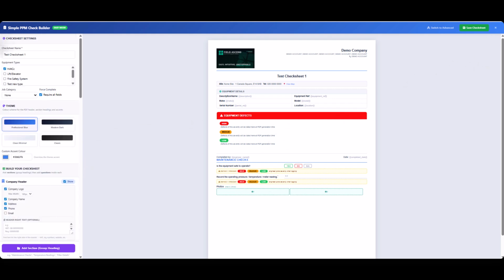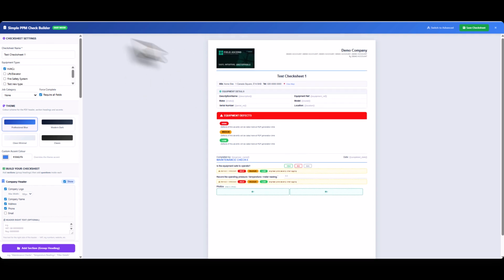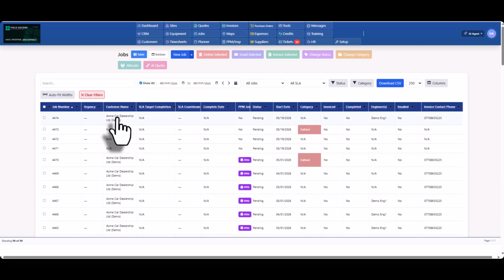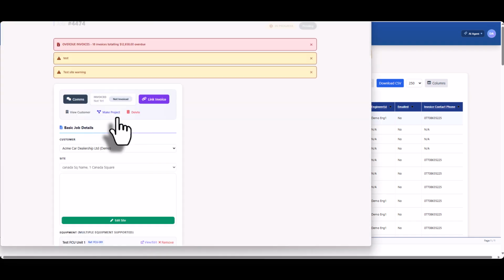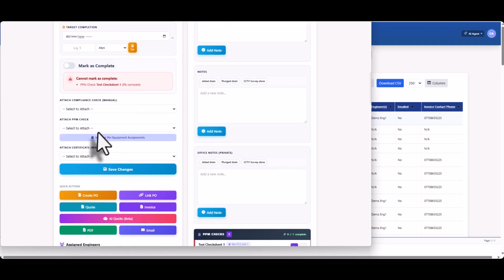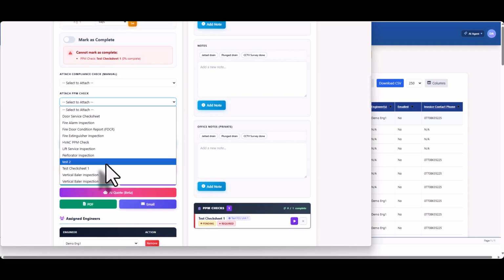Now we've created the check sheet with 3 example questions, and we've saved it. Next, we'll look at how it appears on a job. I already have a job created here for this example, job number 4474. When we open that job, the PM check has already been added to the equipment. You can also add it from this section by selecting from the list of available PM checks. Here, I've added test check sheet 1, which is the check sheet we just created. Once it has been added, it appears on the job.